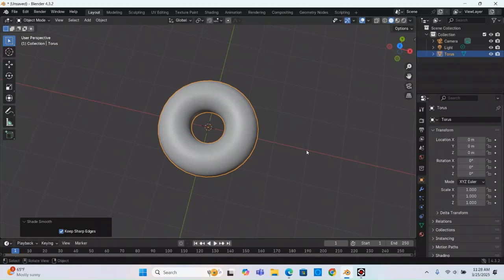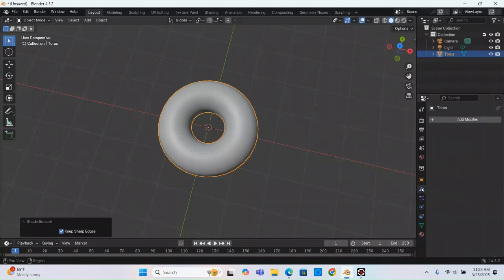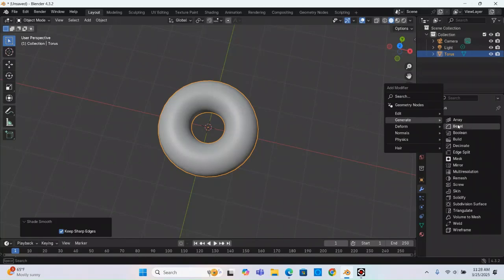Because we left those numbers at 32 and 12, we have to go back in and make changes to this. So we're going to now go over here. You're going to go down to the wrench, Modifiers. We're going to add a modifier to this. Hit plus modifier, Generate. And you want to go down to subdivision surface.